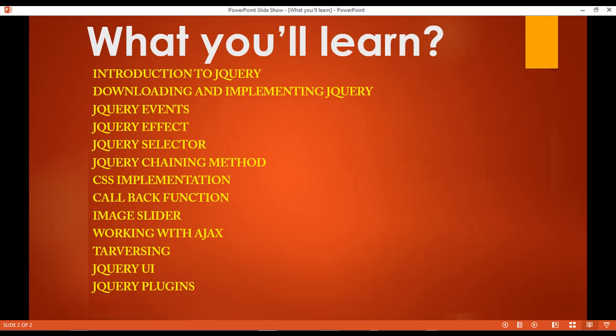What you will learn inside this course. The first one is introduction to Jquery, which we are doing right now in this class. I have introduced myself for you all, and I said what is Jquery. Jquery is the library of JavaScript, I told. And in the next class we will discuss downloading and implementing Jquery, how we can download and implement Jquery. So after that we have Jquery events.